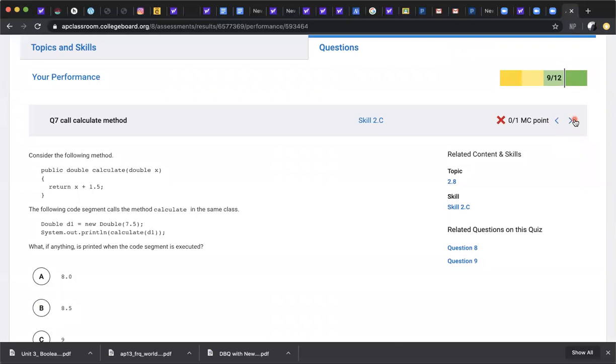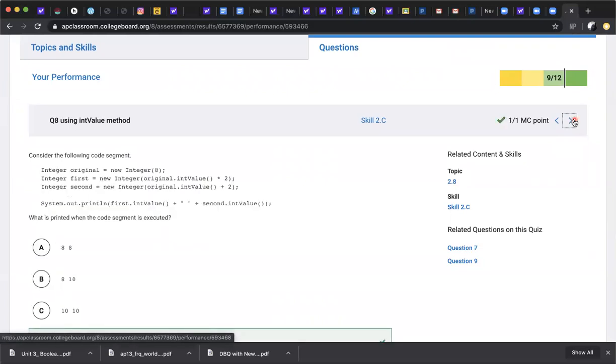Okay, so the next question, we have a code segment, and we are creating an Integer object called original. Now, I just want to say it's important to recognize the difference between int and Integer. Integer is a reference type, whereas int with the lowercase is a primitive type, so that is why it's important to recognize that.